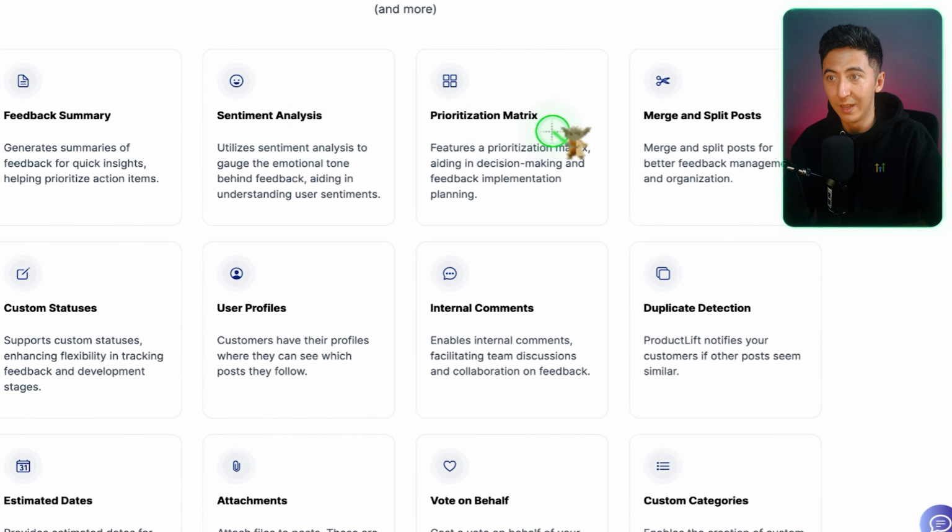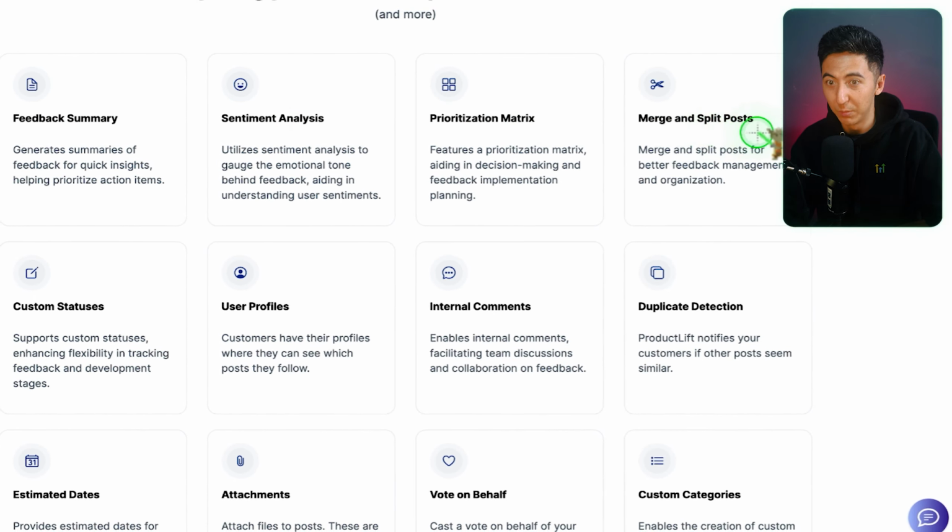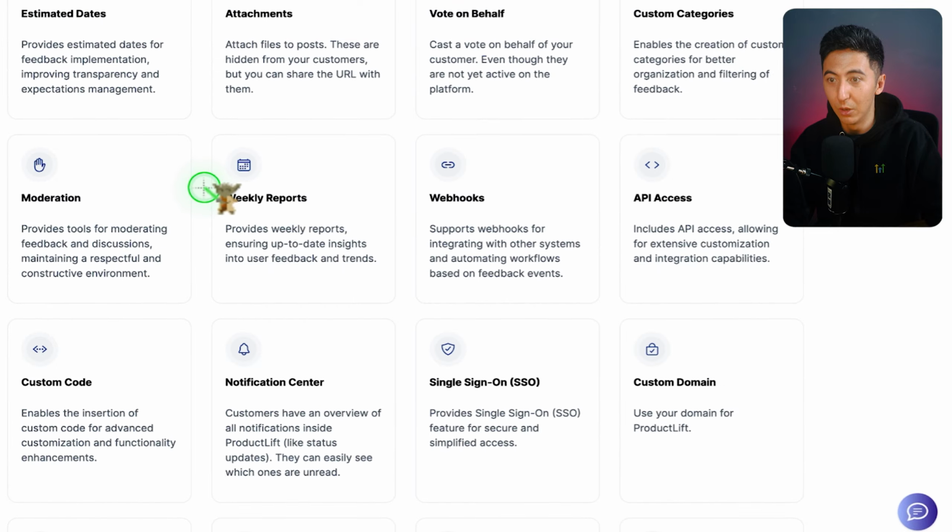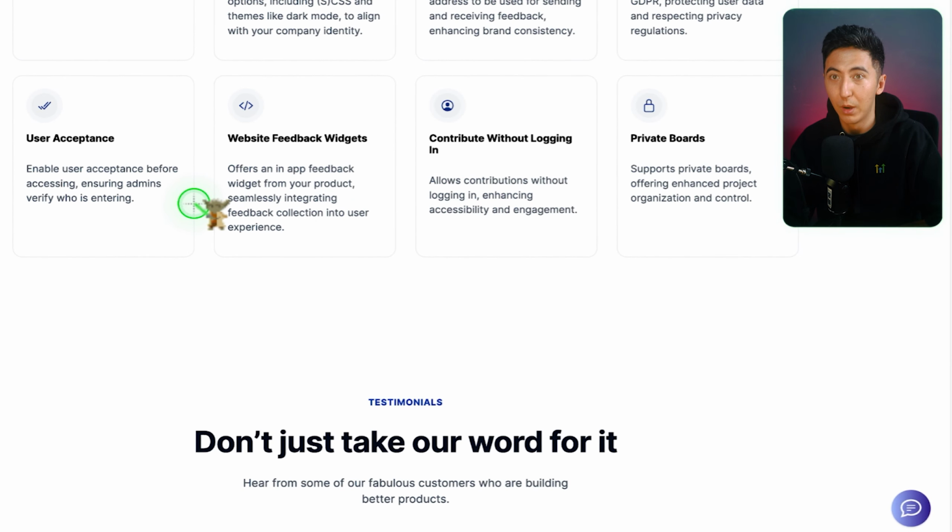Feedback summary, sentiment analysis, prioritization matrix, merge and split posts, custom statuses. So you can go through and you can see all the different features that Product Lift has.